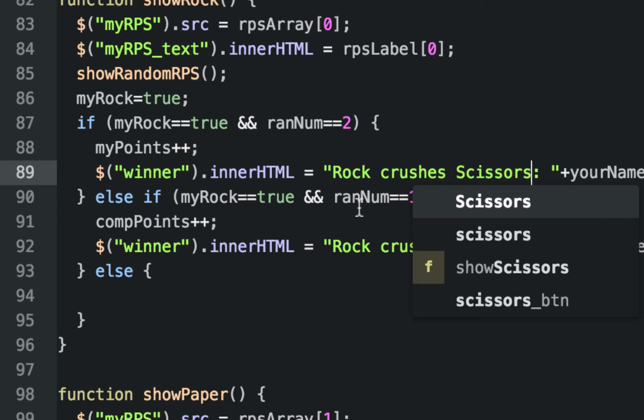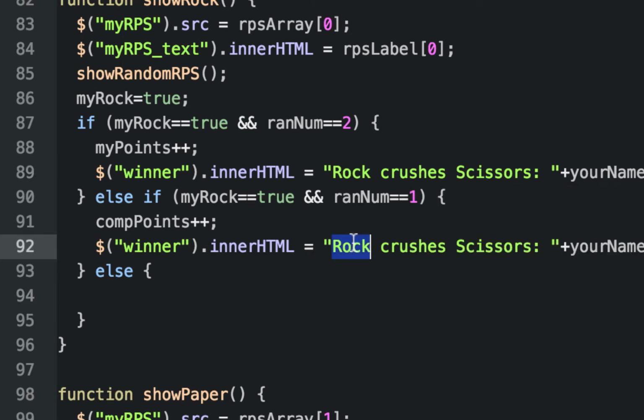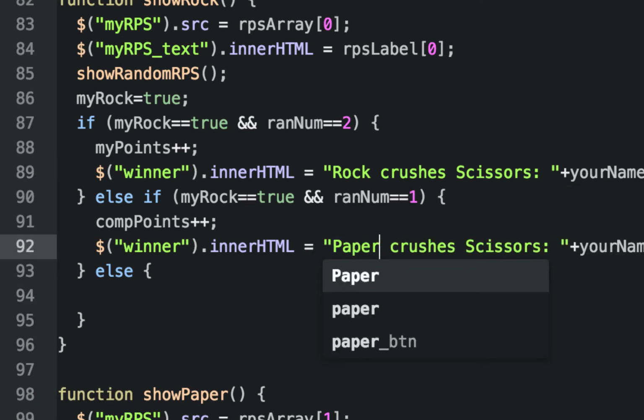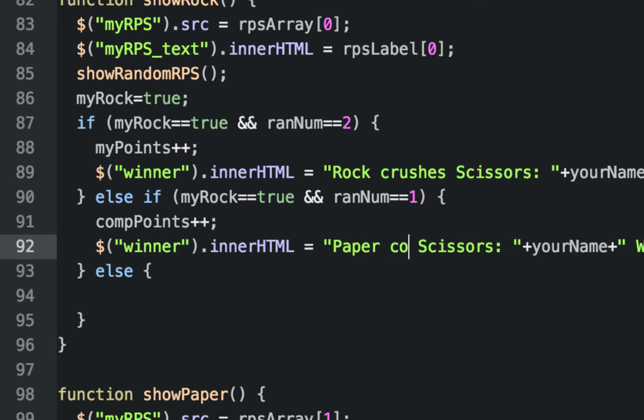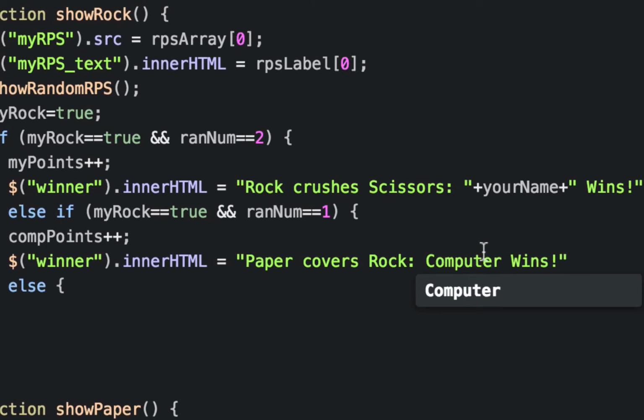What happens here? This is if they picked paper, and this is the one where we've got to say paper covers scissors, or paper covers rock, I'm sorry, paper covers rock. And then this will basically be computer wins. And we don't need any pluses or any variables in there. Everything could be in one string. Computer wins. And I guess we could leave an exclamation point there.